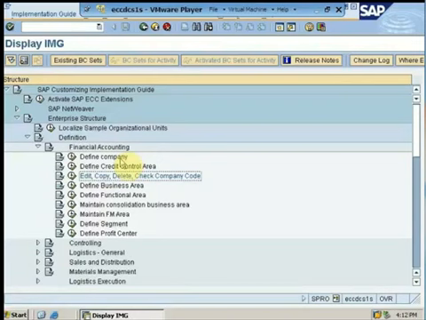Now our second exercise in AC02 has been mentioned with the name of business area, since business area has become obsolete and has been replaced by another object with the name of segment. So instead of business area, we will first understand the concept of segment and we will learn how to create a segment. Segment is basically an organizational entity below company code.